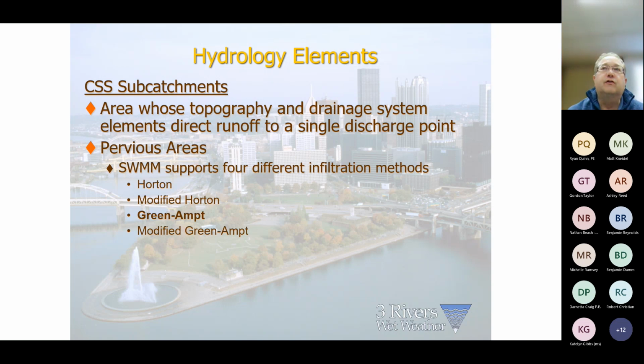There's really two components of a combined system. One is your pervious area, one is the impervious. And there's different representation for those. For the pervious areas, SWMM does have a number of different approaches that can be used for that infiltration. It's basically looking at how much can infiltrate in the ground and not run off, versus once that intensity gets above that infiltration capacity, then it starts running off and contributing to your system.